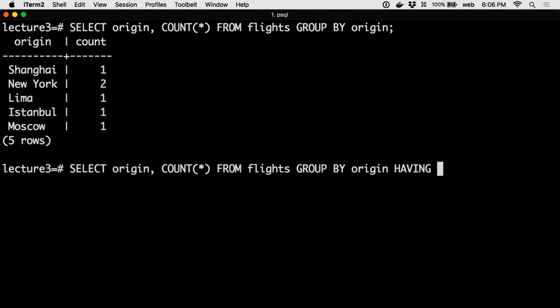So I group by origin, but I only want to select those origins that have what particular property? Well, I want to select the ones that have count star greater than 1. So to break down this query, it's a little bit long. I'm selecting the origin, which is going to be a list of locations. Count star is how many flights are from that location, from my flights table.